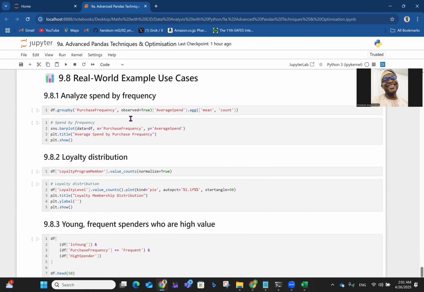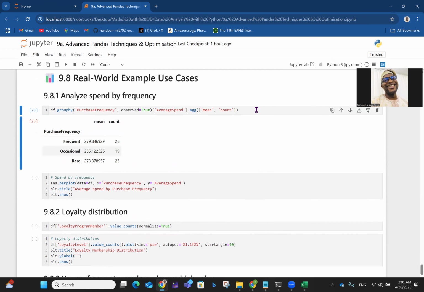What if you want to analyze spending by frequency? It means that you are grouping the data frame by purchase frequency, and then after grouping, you find the mean average spend and the count of the average spend based on purchase frequency. If you run that, you see that for frequent purchasers, the average spend is 279.85, and they are 28 in number.